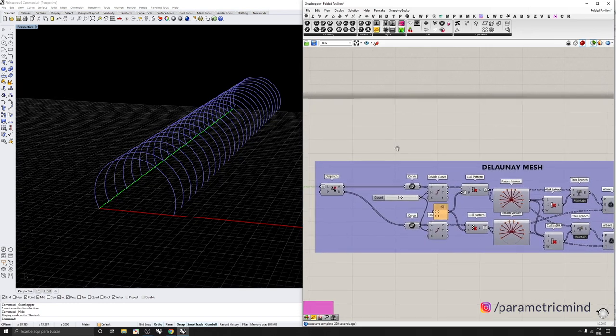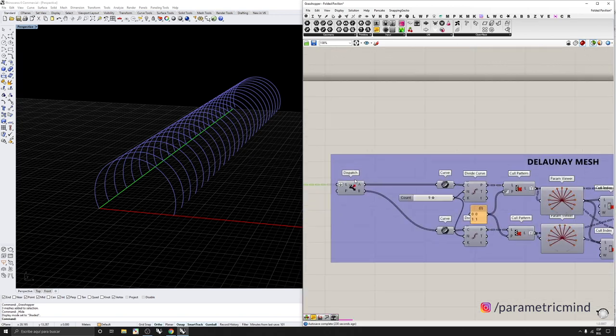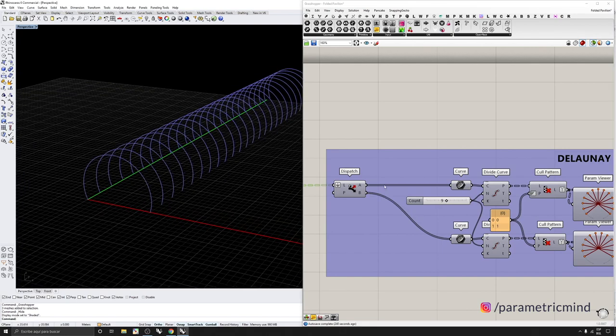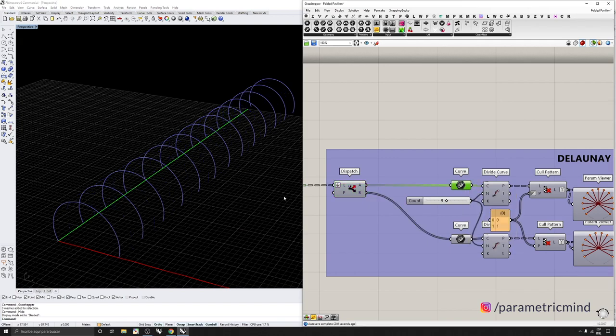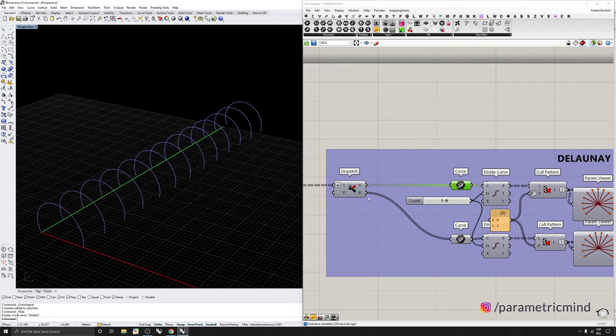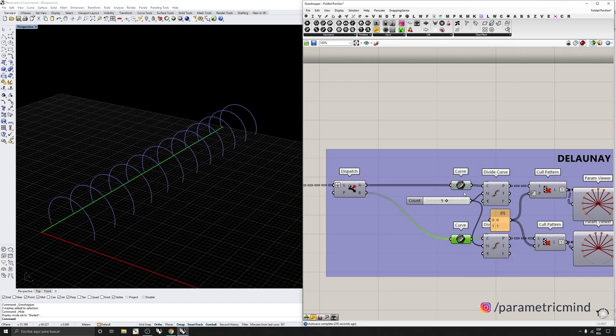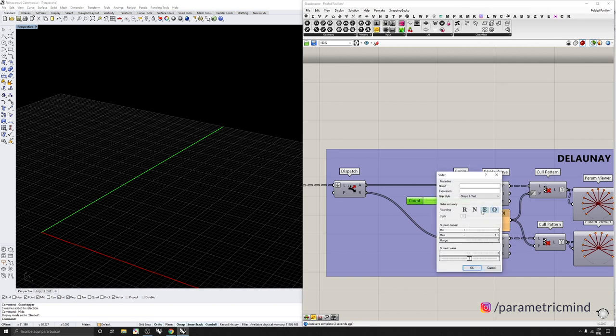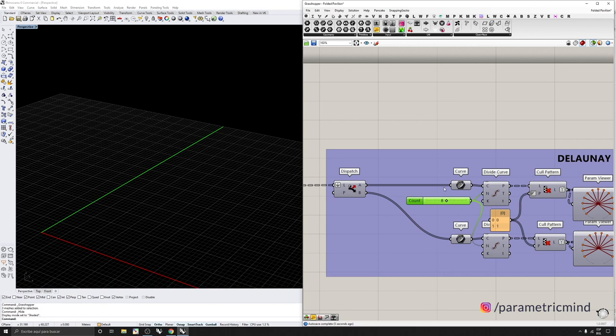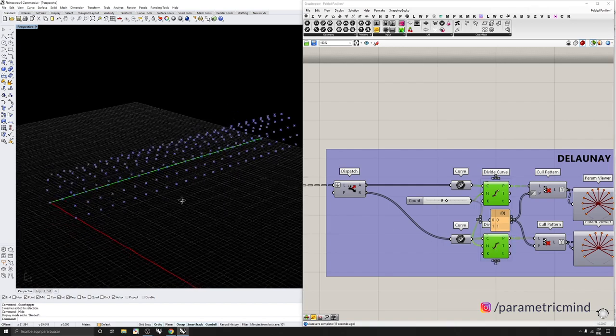The next step, and the most important one, is the triangulation, or the Delaunay mesh part, as I call it, because I used a Delaunay mesh component. The first thing that we have to do is to dispatch this bunch of arches. So we will have this list and this other list. Let me just change this value to even numbers. So we will divide both lists with the same number of divisions.